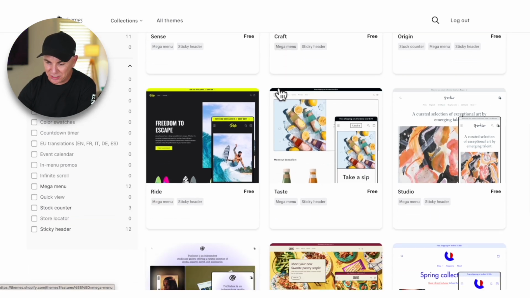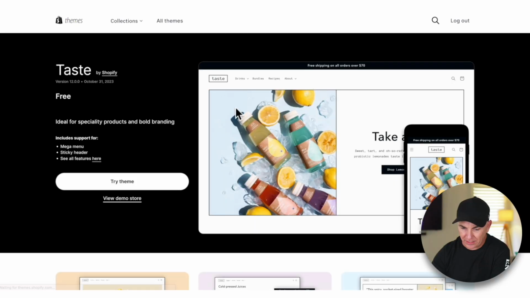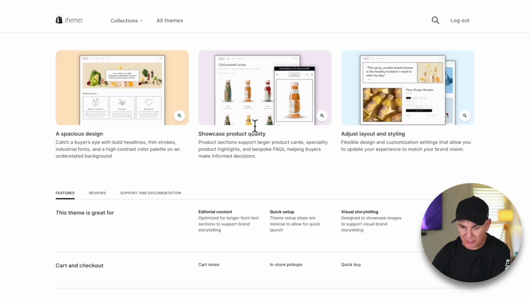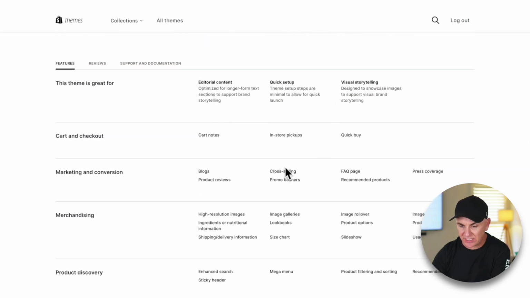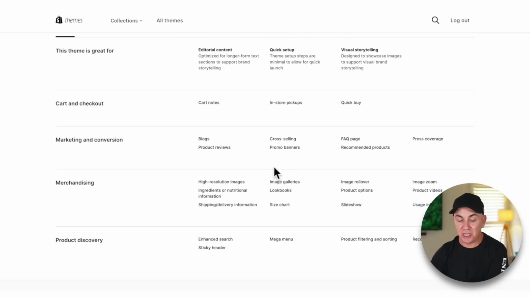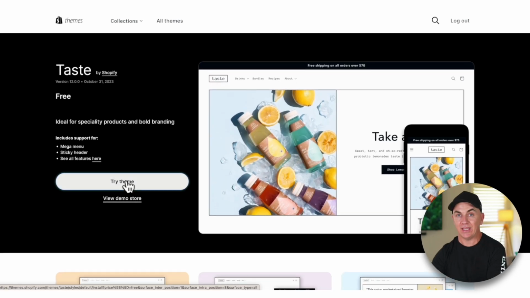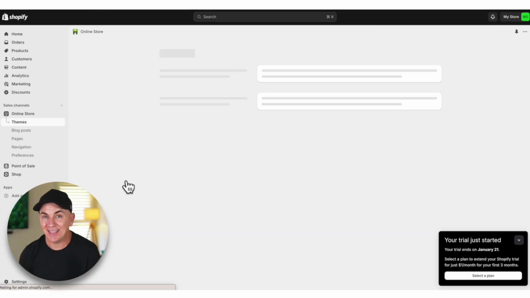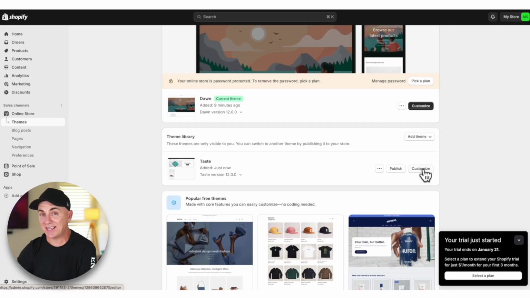All right, let's choose one here. This one doesn't look too bad. Let's click that one. And if we scroll down, it's going to tell us some features about it. Spacious design, showcase products, change your layouts. It has basically everything that you might need to know about that theme. Okay. When we click try theme, it's now going to install this directly into our Shopify store. So we can play with it directly in our store. Awesome, that's now installed. So the next steps for us are to go and start customizing this theme.